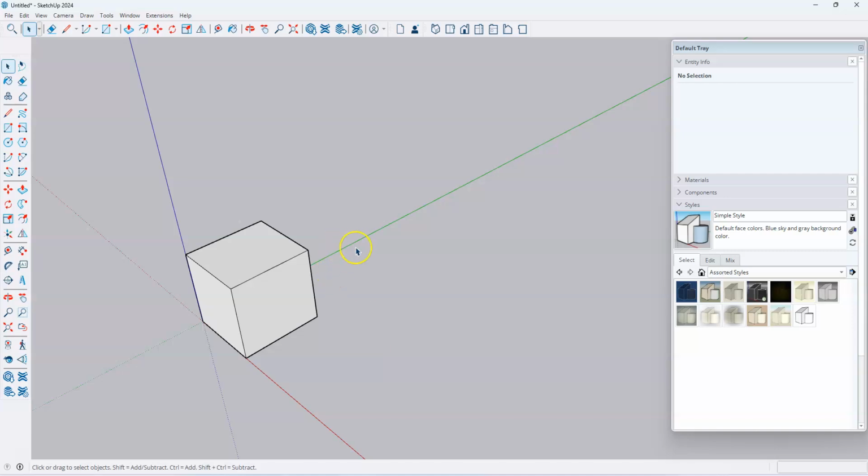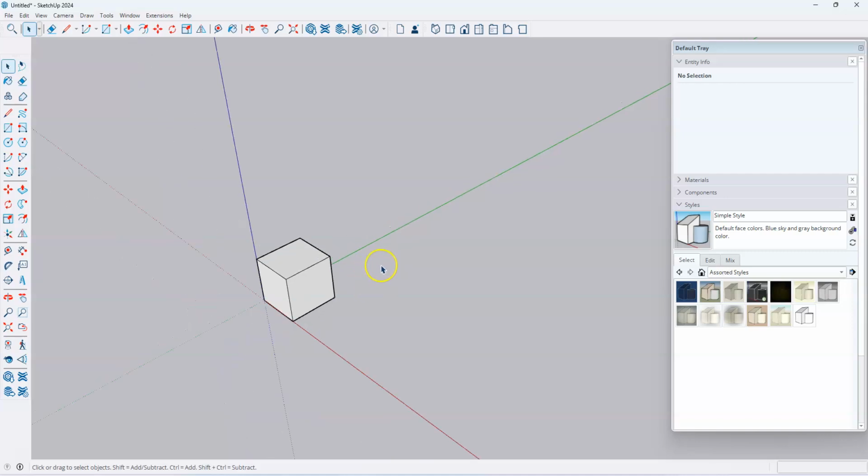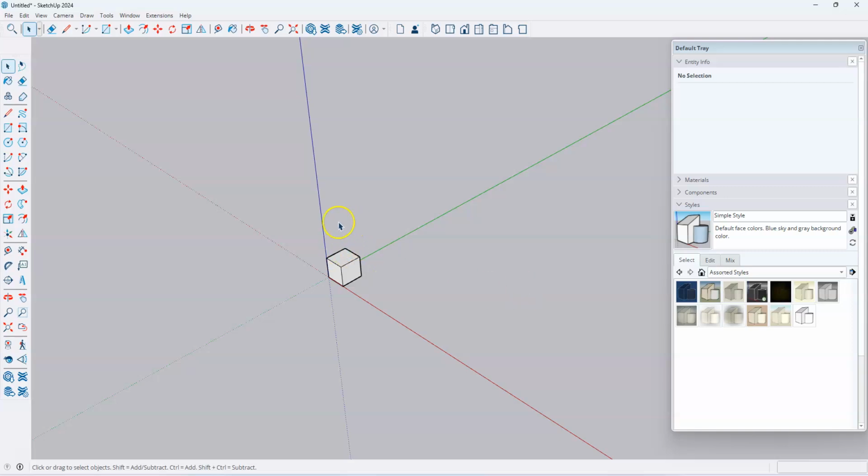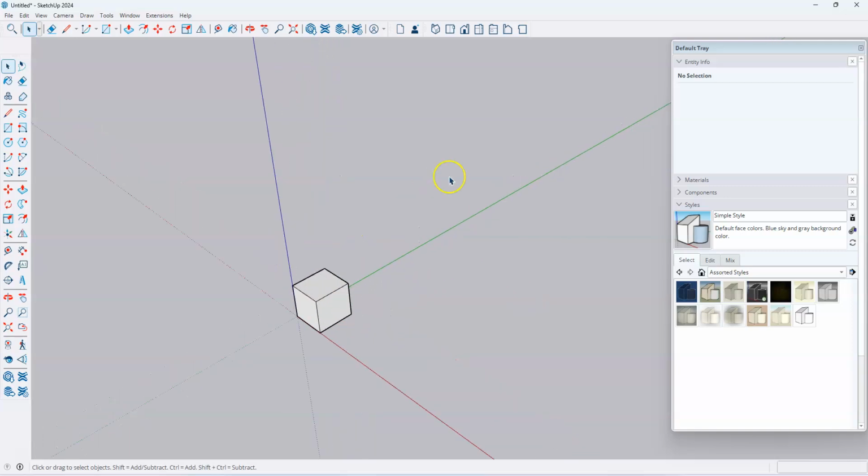Yeah. Okay, so that was linear array. Okay. Radial array, basically the same thing, but we're gonna do it around some angle instead of in a line. So for this one, I'm actually gonna look at a top view. That just might be a little bit easier for me. So I'm gonna get rid of this cube too and just start from scratch.